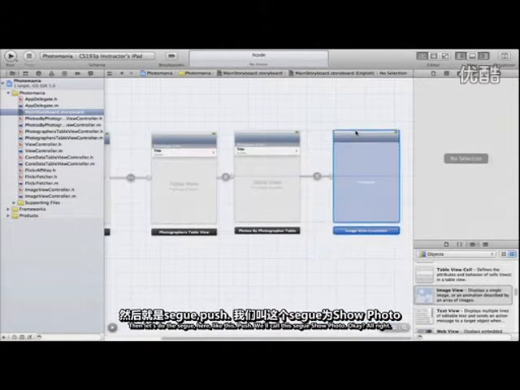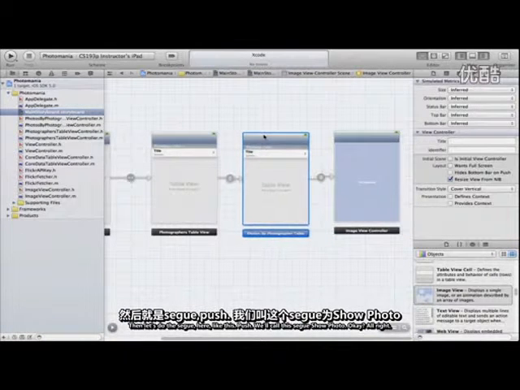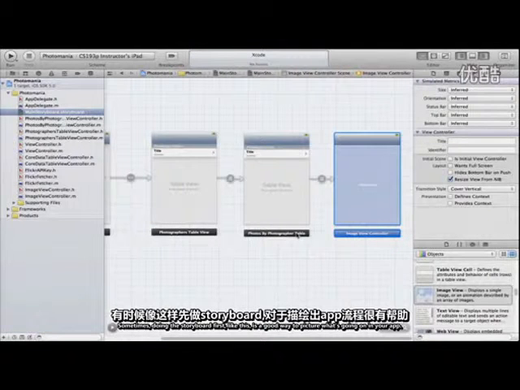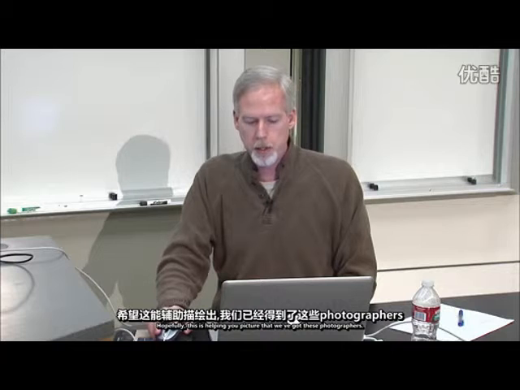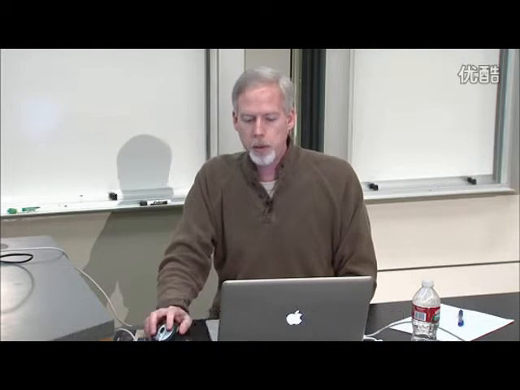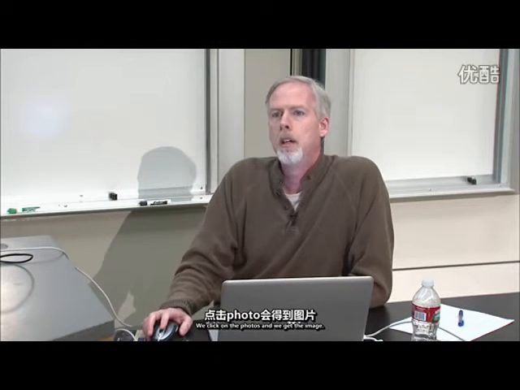Okay? All right. So sometimes doing the storyboard first like this is a good way to just picture what's going on in your app. And hopefully this is helping you picture that we've got these photographers. We click on a photographer, we get the photos by that photographer. We click on the photos, we get the image. Everyone got that? Okay, hopefully I didn't forget anything there.